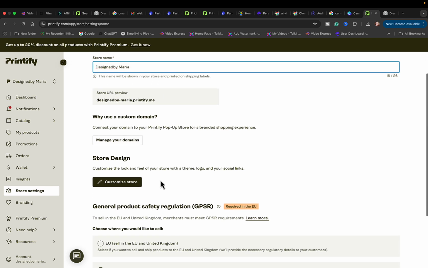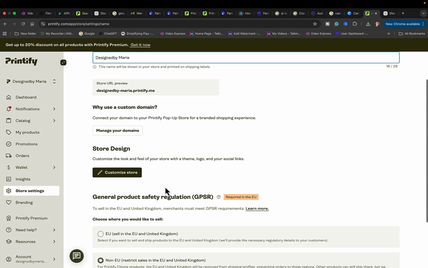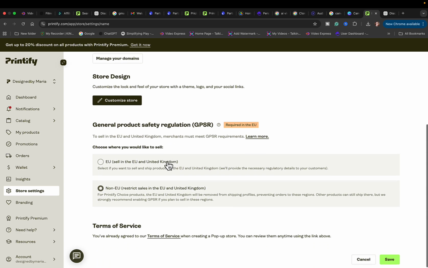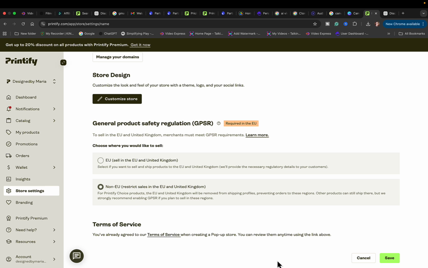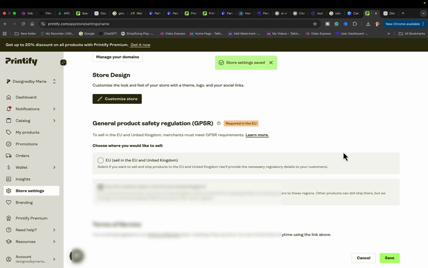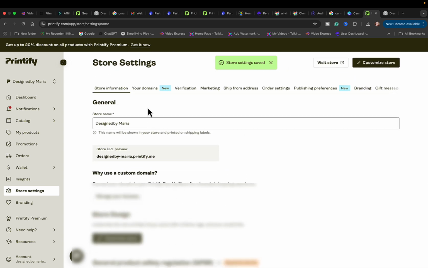And then you can manage your domain if you have a domain, or you can connect it here. Custom store design is here. Then you can fill up all of this here, and then all you do is save this one. So this is your store information.